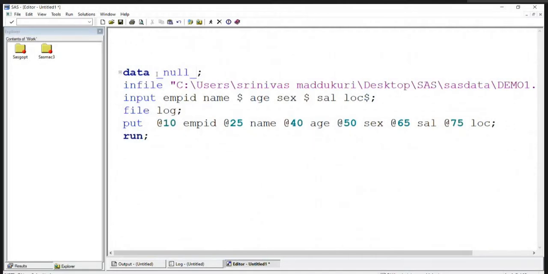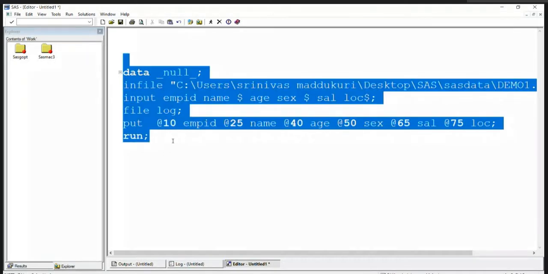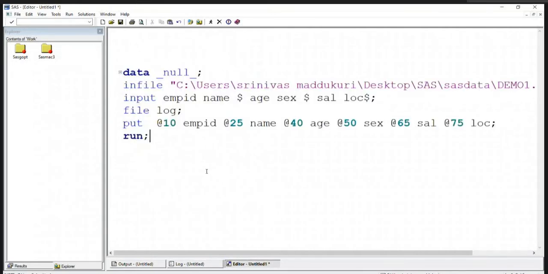What is this underscore null underscore? Underscore null underscore is a special purpose data set. What can it do? It will not create a data set, but it will allow us to execute the program. There will be some scenarios where we do not want to create a data set but want to execute the program. In such scenarios, we use a special purpose data set called underscore null underscore. Could you follow what I'm saying?